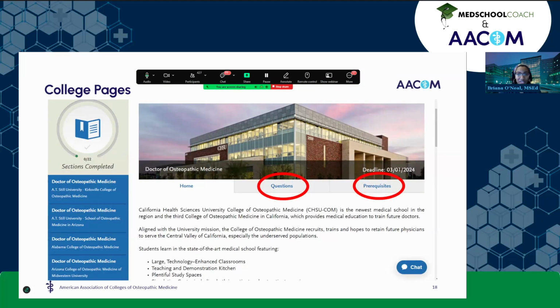The other thing I will mention about the application is that every college that you plan to apply to is going to have their own page. Sometimes this gets missed, and students often ask us, what's the status of my application? Why doesn't it say that it's complete yet? And it's because they haven't gone in to that fourth quadrant to look at the college pages. So you can see in this example here, there are 4 colleges that this applicant has selected: AT Stills, 2 campuses, Alabama COM, and Arizona COM. And each of those schools is going to have its own page that looks like what you see here.